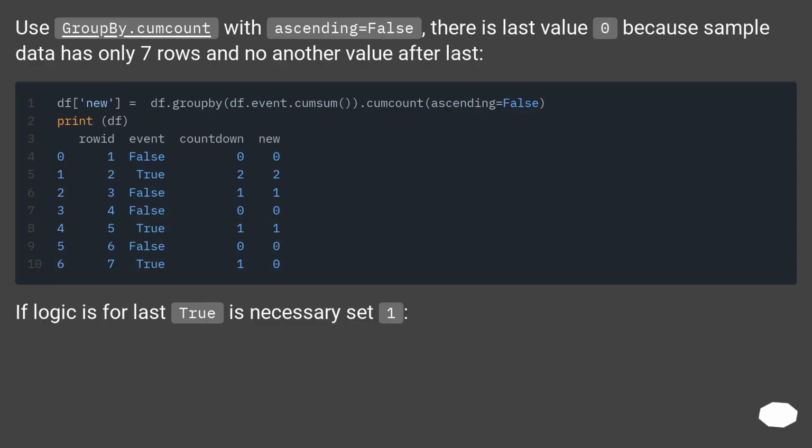Use groupby cumcount with ascending equals false. There is last value 0 because sample data has only 7 rows and no other value after last. If logic is for last true is necessary, set 1.